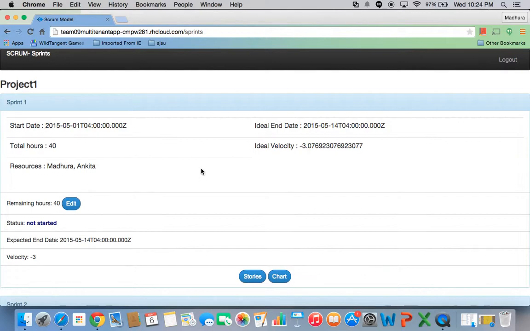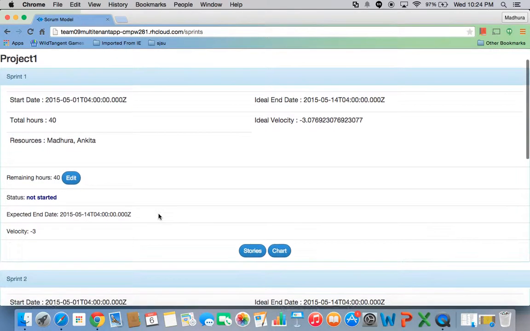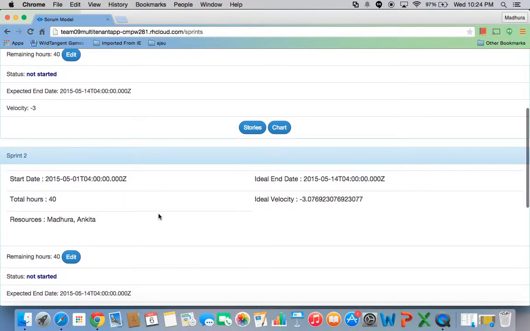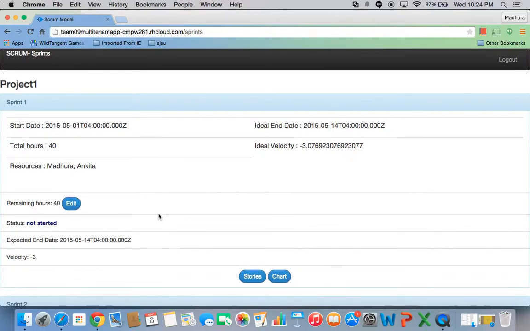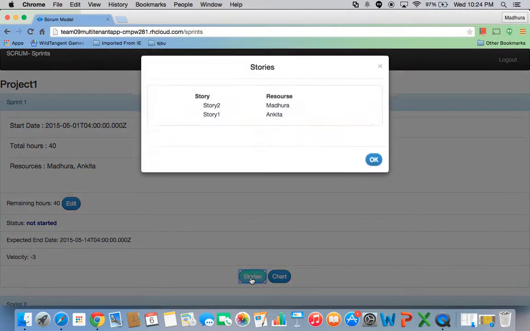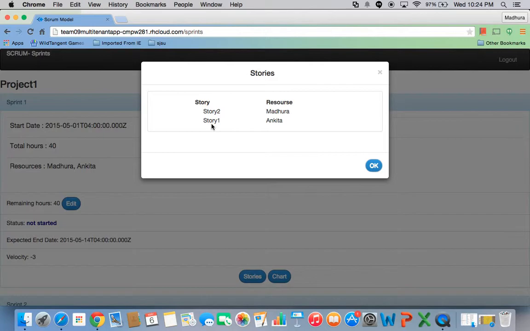Hi, I'm Vedi. Let's continue with the Scrum demonstration. As Ankita told, this page will display the sprint-wise details. At first, all the sprints will have status as not started. If you scroll down, all the sprints for the project will be displayed. Ideal velocity is calculated using start date, end date, and total hours. On the click of stories, we can see all the stories and the assigned resources for that particular sprint.